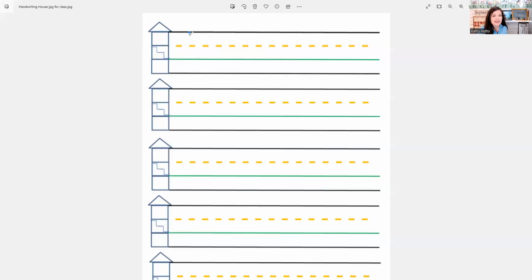Make a line that goes down, and then make a line that goes across the top. Down with a top. Down with a top. Some students want to make their T like this.